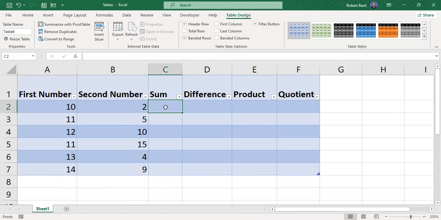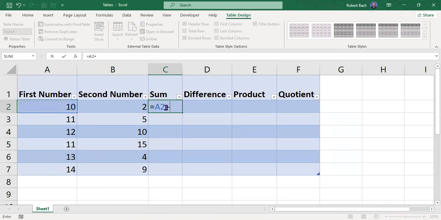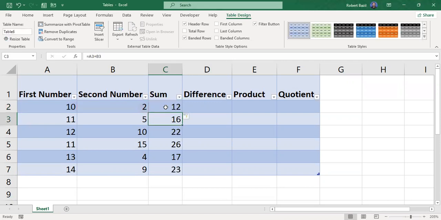For the sum, I want to find the sum of the first number, which is found in cell A2, and then I'm adding the second number, which is found in cell B2. Once you're done typing your formula that way, the next step is to press the Enter key. Then you will be able to see the results for the other data in our table. It is simple like that.